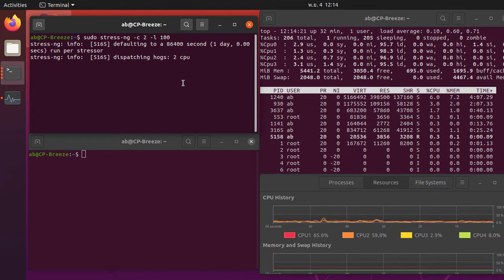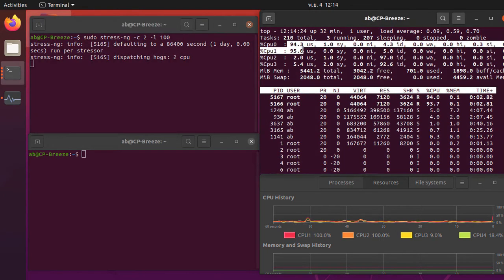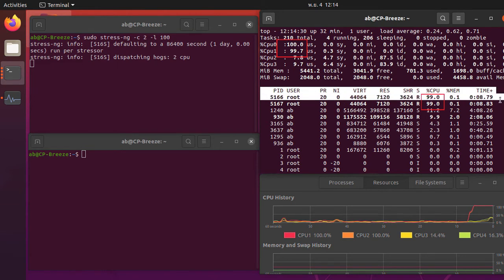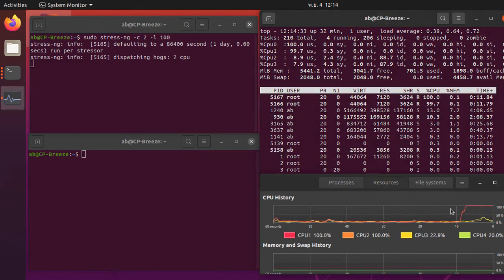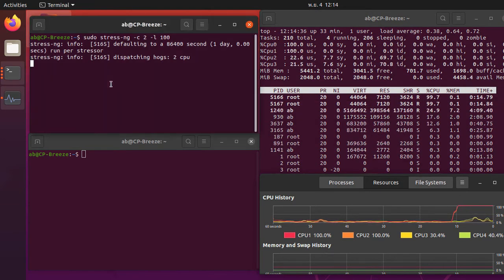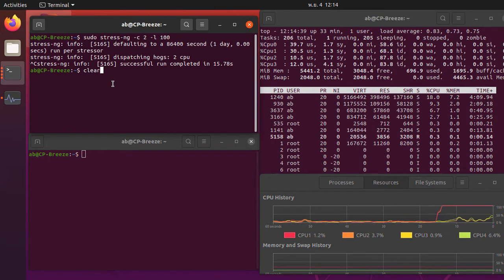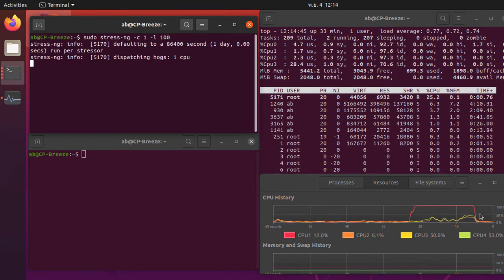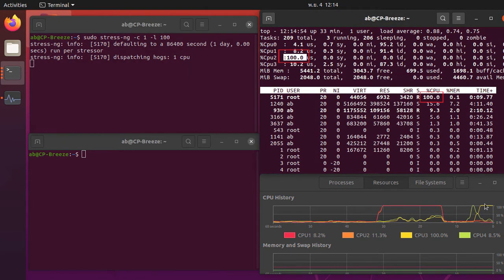You can see in the top right window that 2 cores are indeed running at 100%, and as well in the resource monitor you can see that only 2 cores are using 100%. Let's stop the stress command by pressing Ctrl+C. Let's try with 1 core, and as you can see, 1 core with a load of 100%.